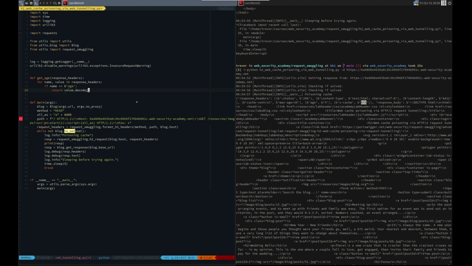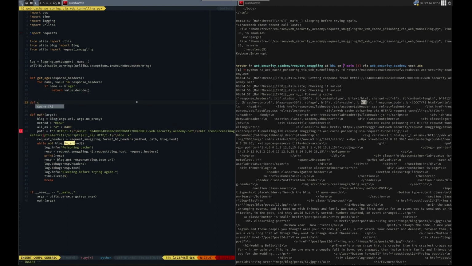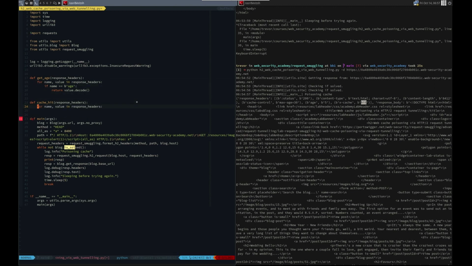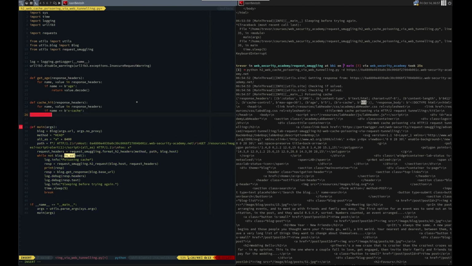I want to also know if it got hit, right? So I can do def cache_hit, response headers. And we'll do the same thing: if name equals b'x-cache', return value equals b'hit'. So this will return true or false whether we got a cache hit, and this will return age.